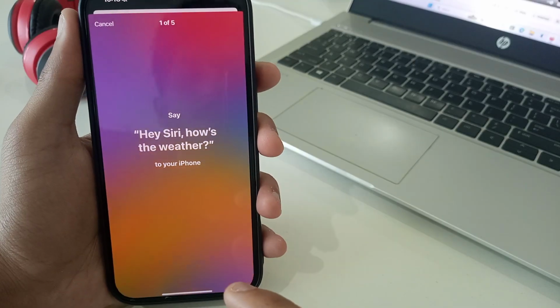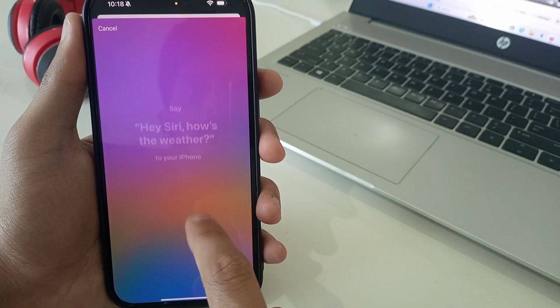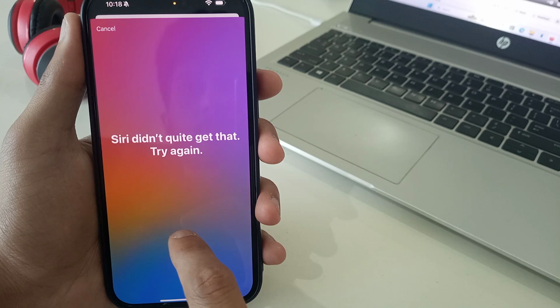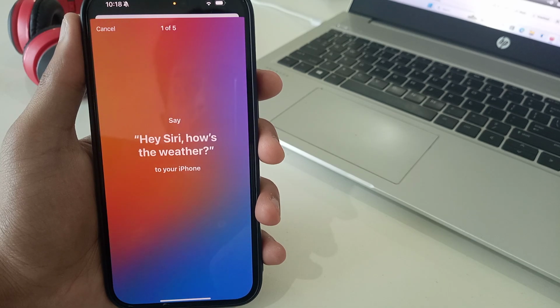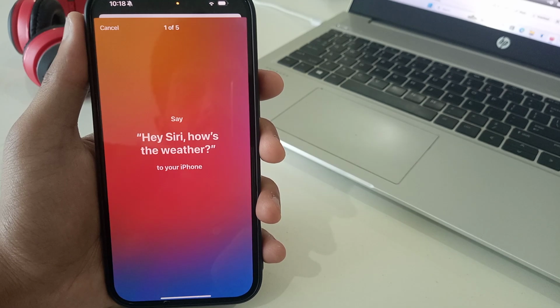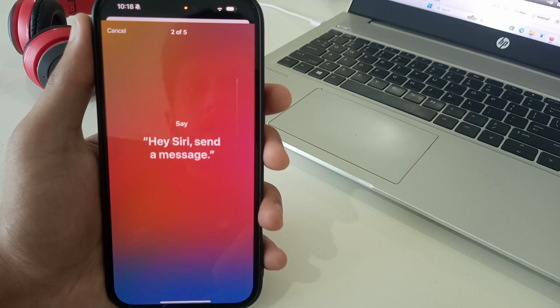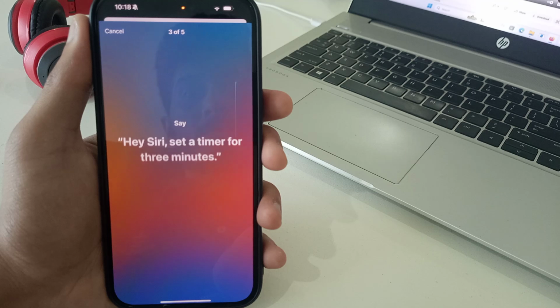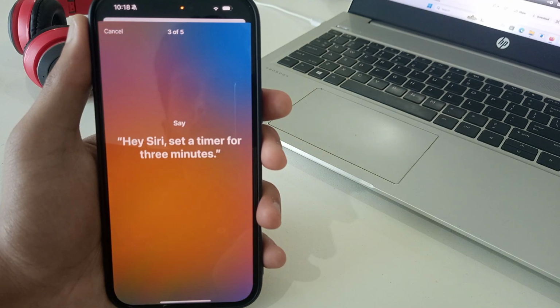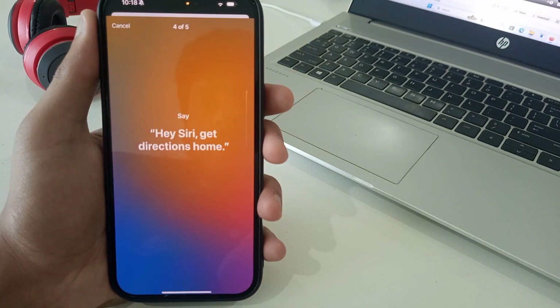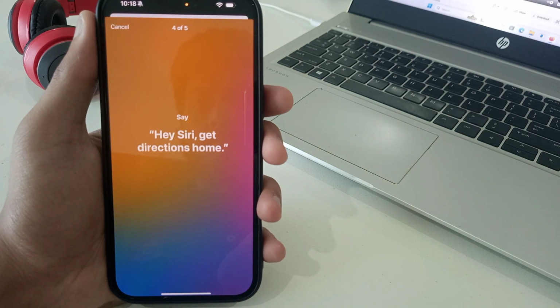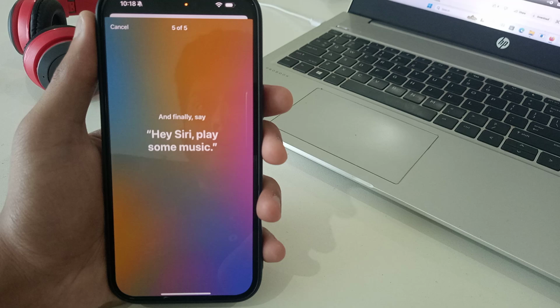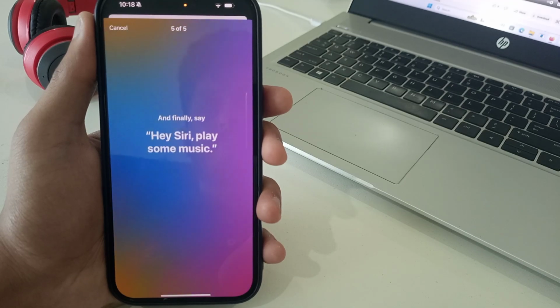There are some functions for Siri. Okay, so Hey Siri, how's the weather? Hey Siri, send a message. Hey Siri, set a timer for 3 minutes. Hey Siri, get directions home. Hey Siri, play some music.